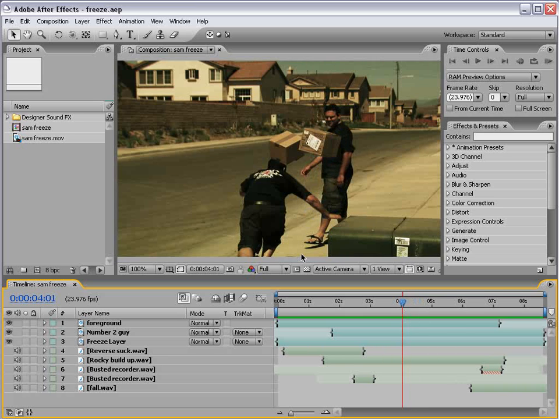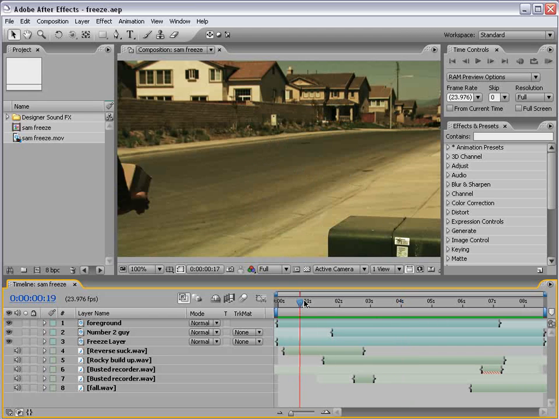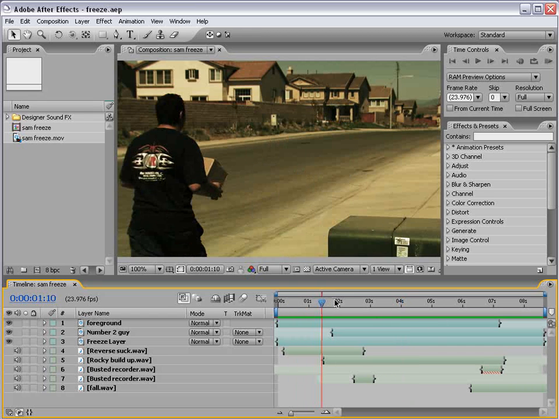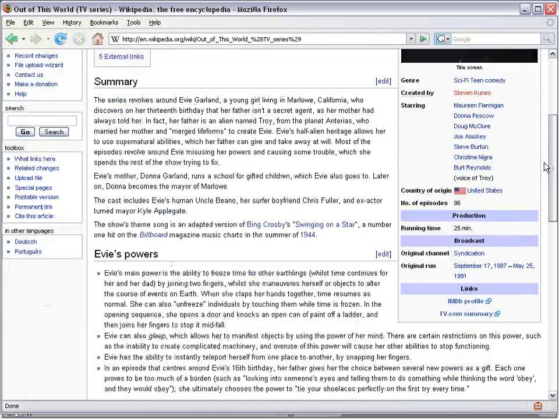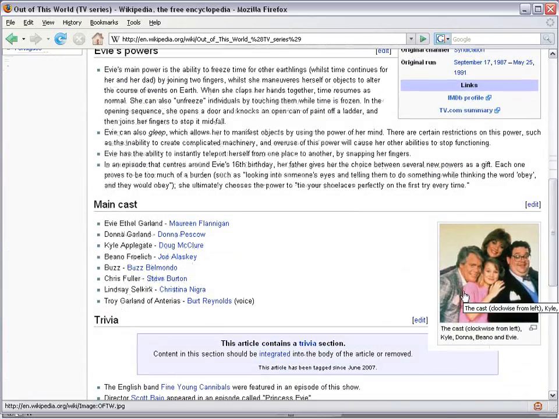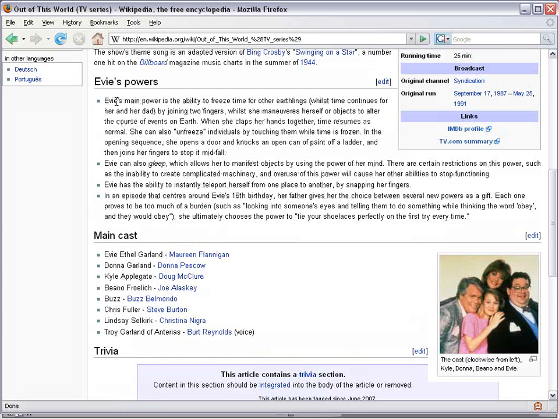Also, this effect has been seen in different places, heroes, movies, shows, all that good stuff. But my earliest memory of this effect is in a show called Out of This World. And it was about this little girl who apparently was half alien or quarter alien. I don't remember. But check it out.